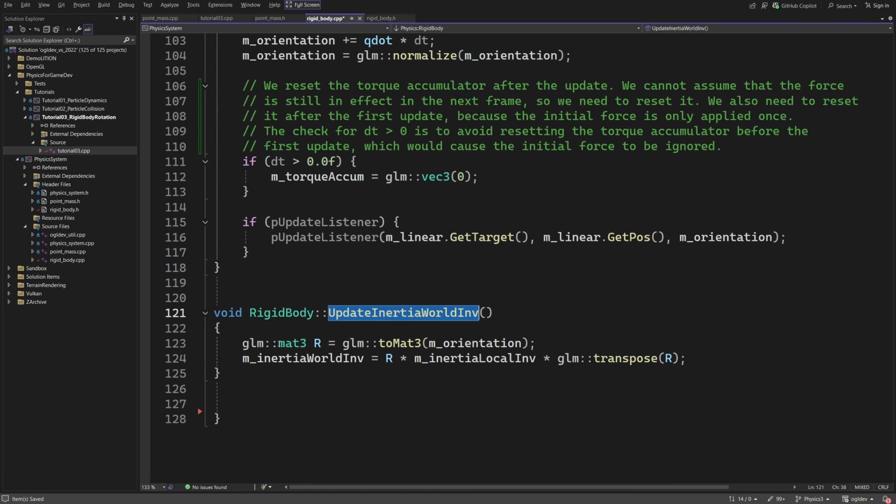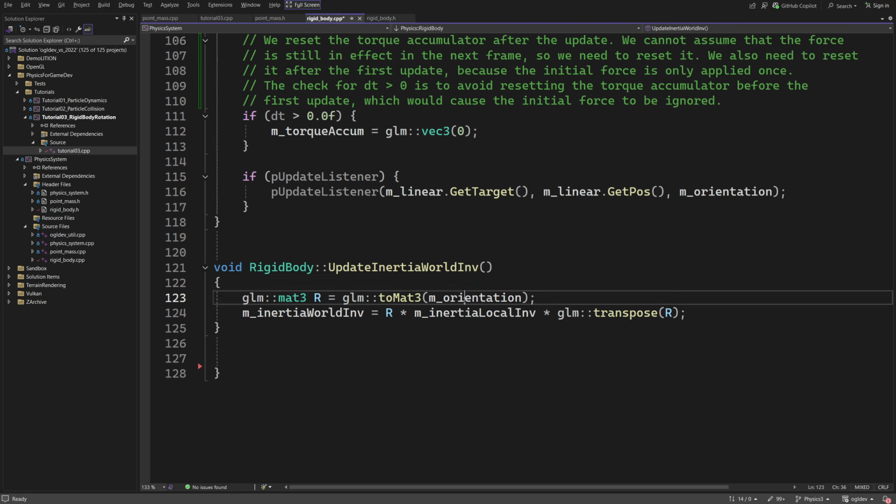First, we need the orientation in matrix form. Again, we use the GLM function toMat3, which converts a quaternion to a 3x3 rotation matrix. The orientation quaternion rotates the object from local to world space, so R is now a matrix which transforms a vector from local to world space. In the next line, we use the tensor transformation law to transform the inverse of the inertia tensor from local to world space.